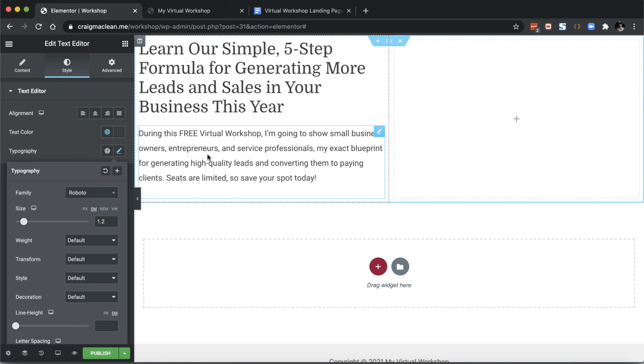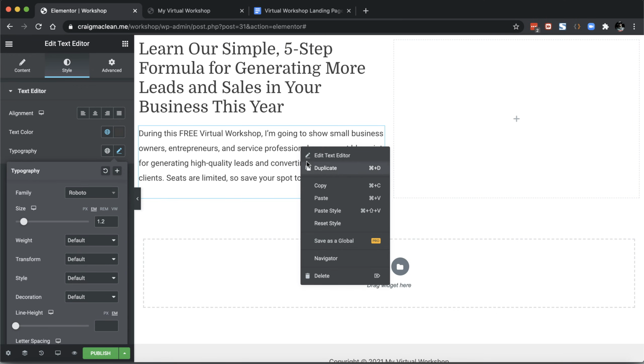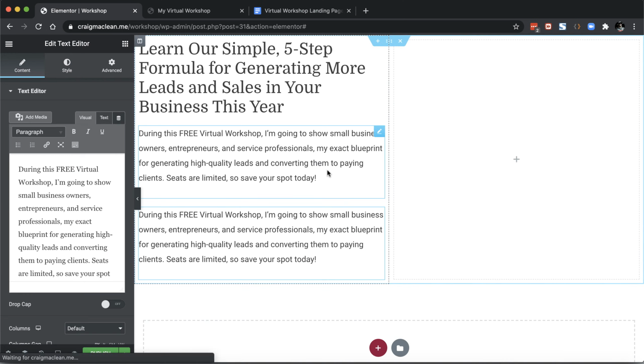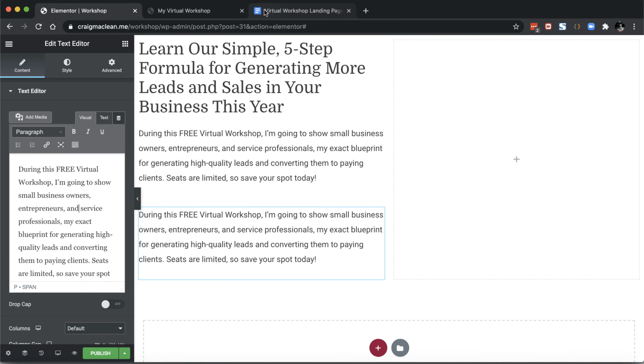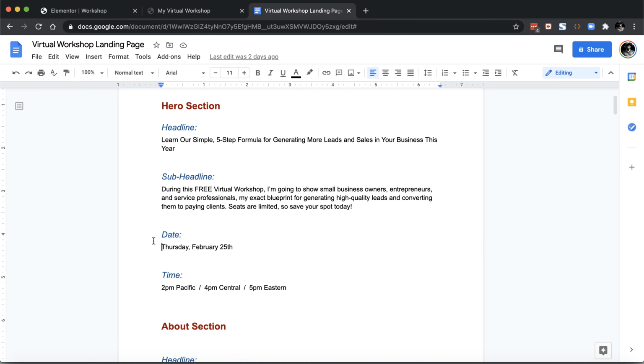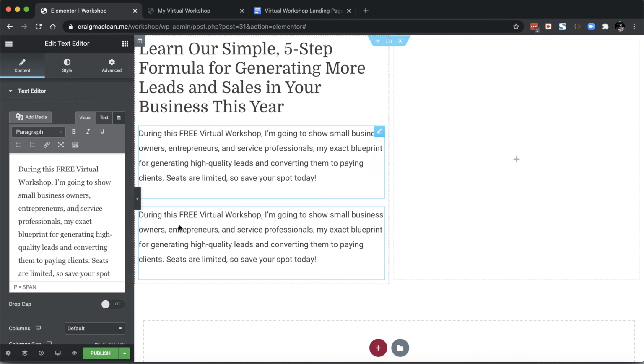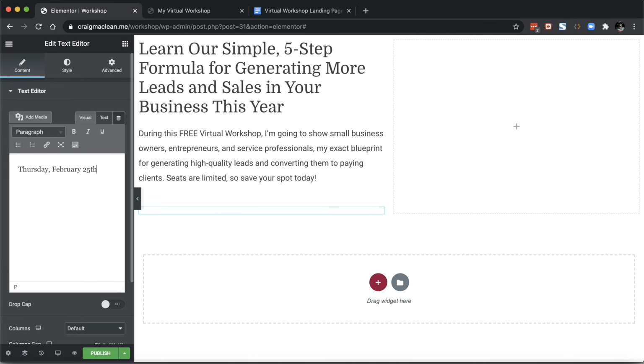So we now need to add a date and time to our section up here. So we'll go ahead and right click on this, and we will choose duplicate. And it's duplicated it here. So let's head back to our Google Doc. We're going to add in the date and the time. So I'll copy that, and I will paste it into here.